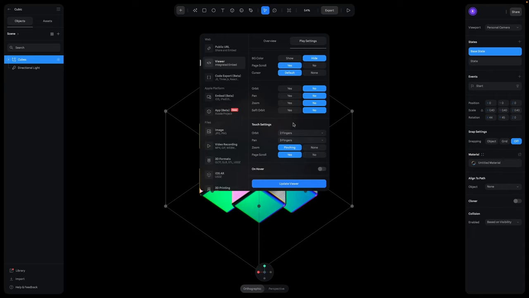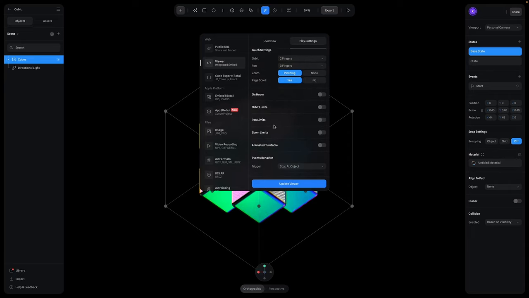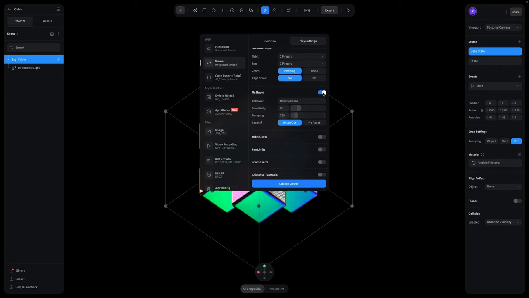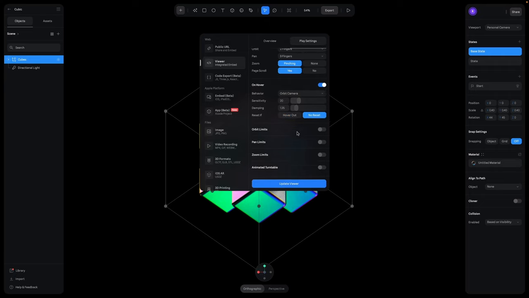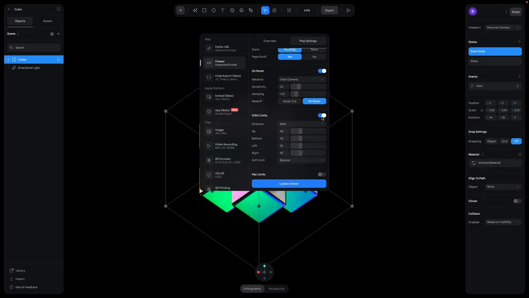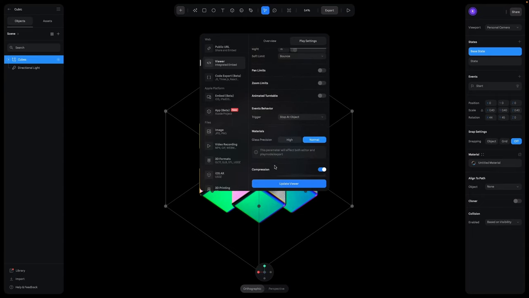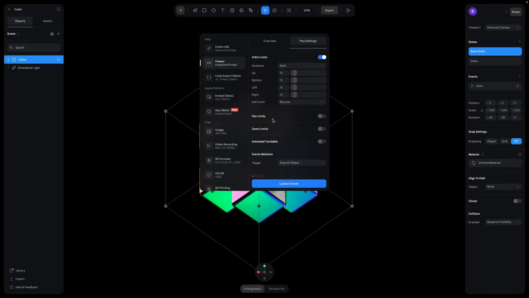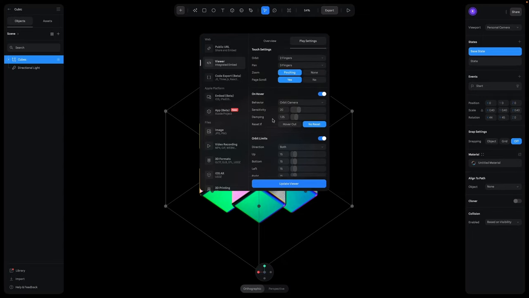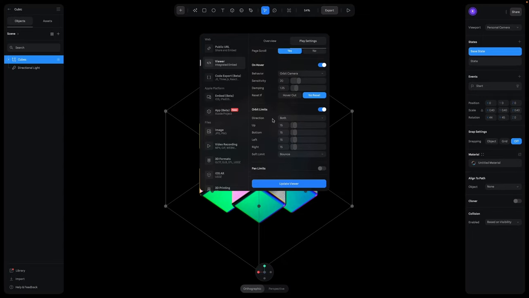And because we turned all of these off, we don't need to worry about the touch settings, so we'll just scroll past that. But what I do want to turn on is the on hover effect here. And we'll also go ahead and say reset if hover out. I'm going to set this to no reset. And we'll also turn on orbit limits. So maybe instead of 45, we can set all of these to like 15. And you can go through all of these other settings if you want to really customize the effect that you're going to give your users. But for now, I think I am happy.